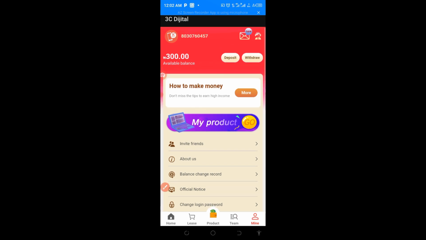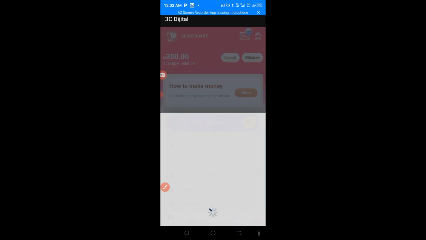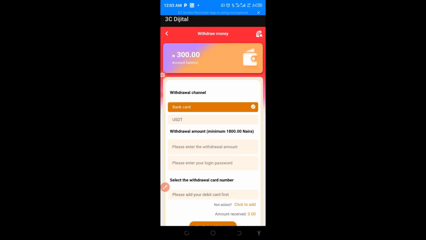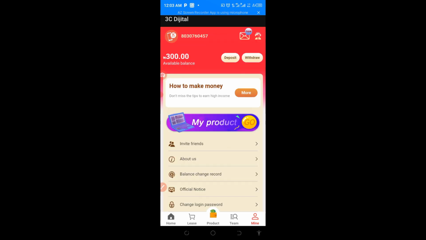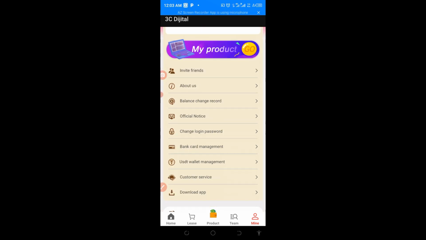This is withdrawal here, and then you have to click on withdrawal. Immediately you click on withdrawal, the instruction will be there for you. You can see the account balance there. I've withdrawn money last week. In today's one, the minimum withdrawal amount is 1,800 naira. So you can withdraw. It's very easy, but it's only meant for Nigeria. Please, it's only meant for Nigeria.